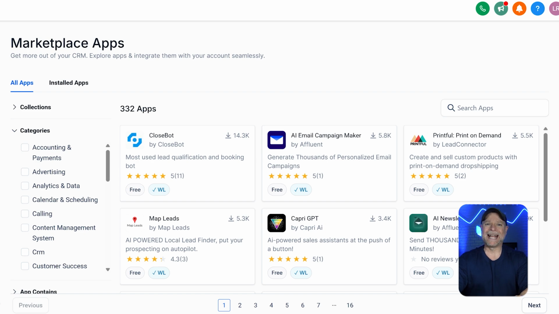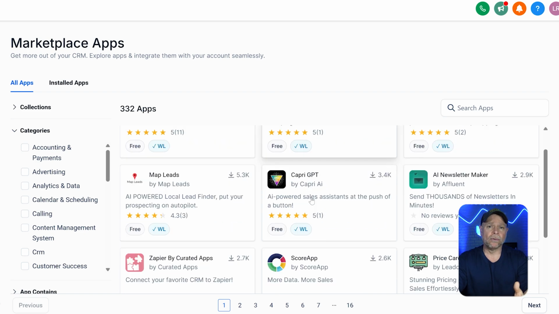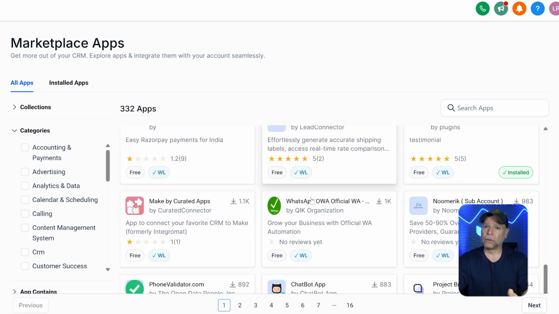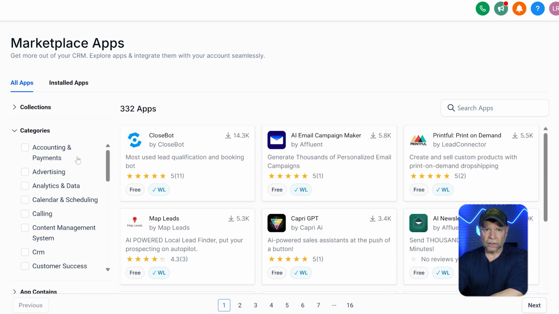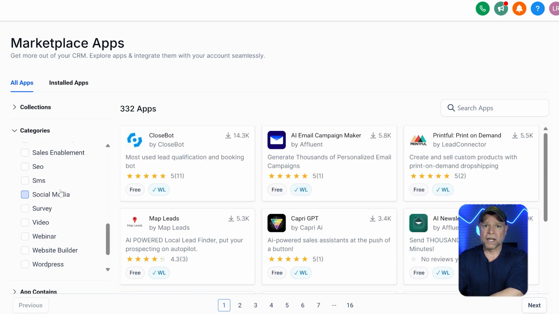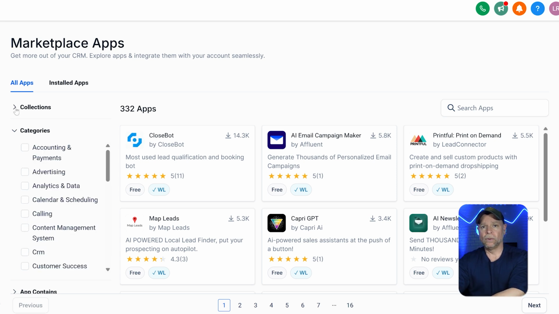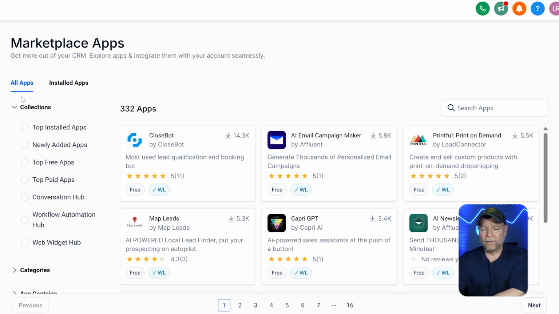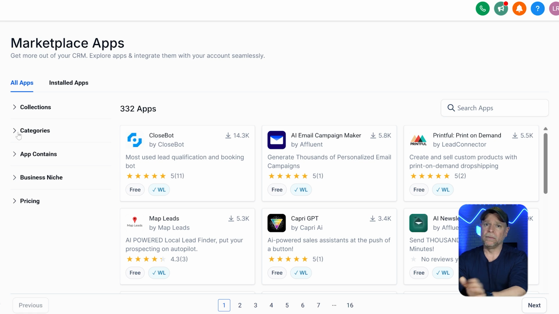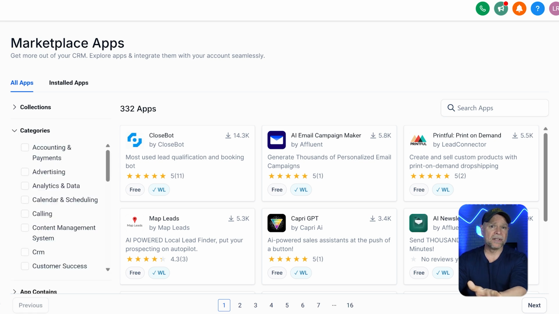Now, once you're inside the App Marketplace, you'll see a variety of apps grouped by what they do. On the left sidebar, you can filter apps by category or price, so it's easier to find what you're looking for. There are 453 apps available. Now, these include everything from AI sales assistants to print-on-demand tools, WhatsApp integrations, and CRM upgrades.